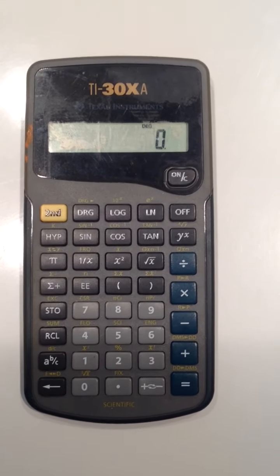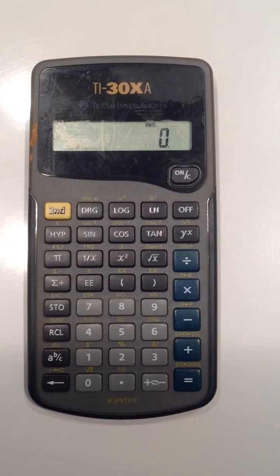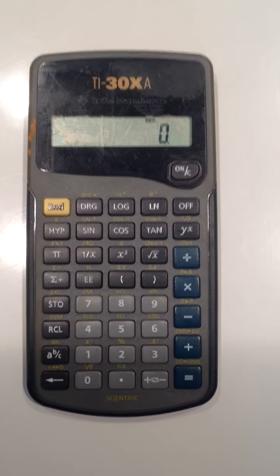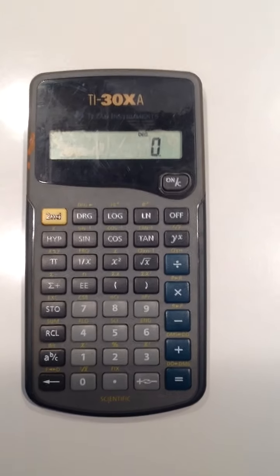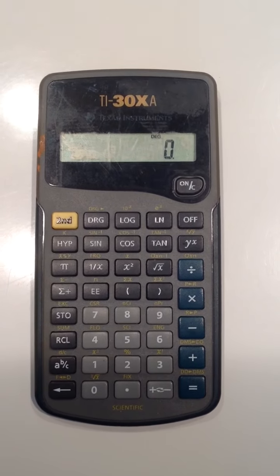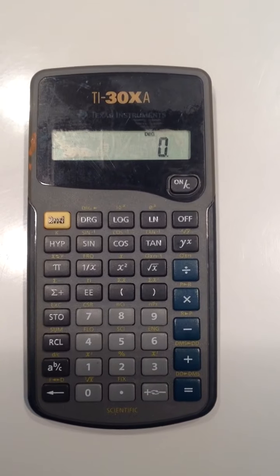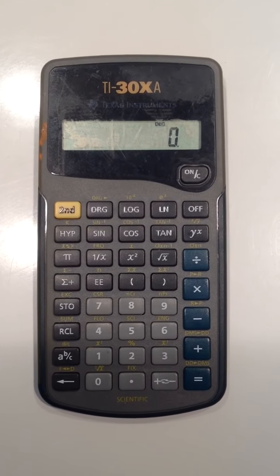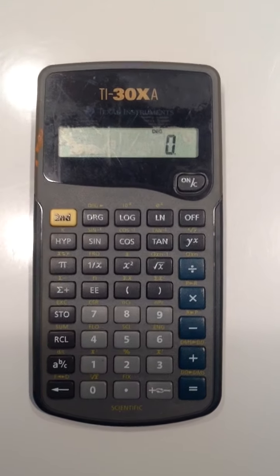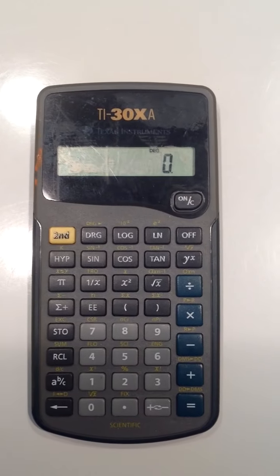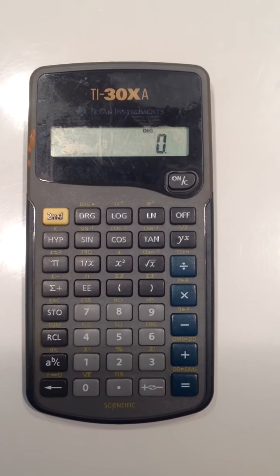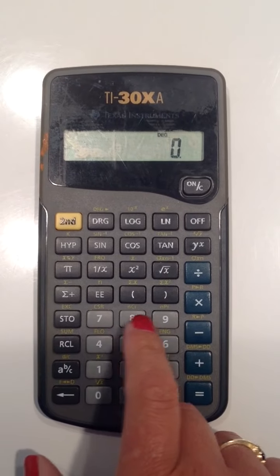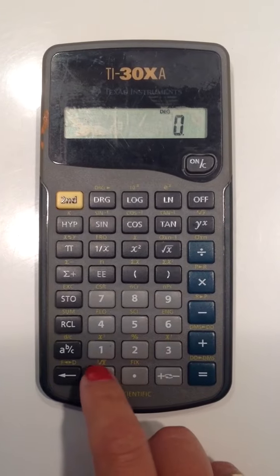Hi, this is a quick video to show you how to calculate permutations, combinations, and factorials in a Texas Instruments calculator. I have 4 different models of the Texas Instruments calculators, and I'll show how to do the statistics on these. So for this Texas Instruments 30XA, this calculator has the nCr and nPr above the 8 and the 9.